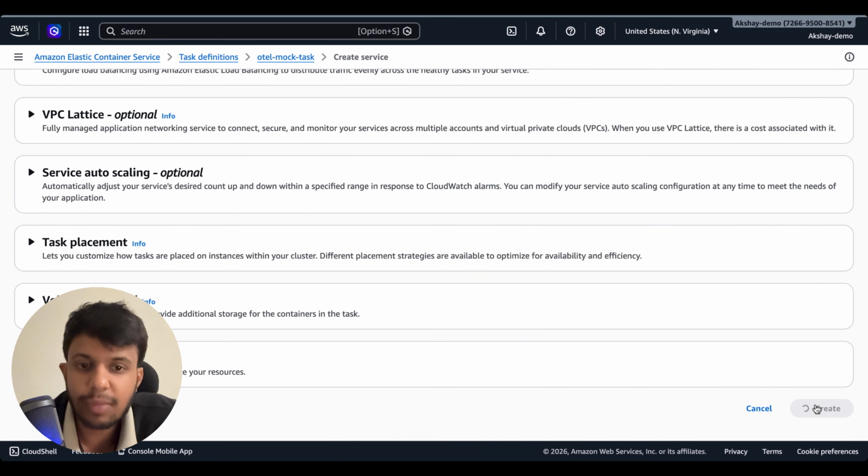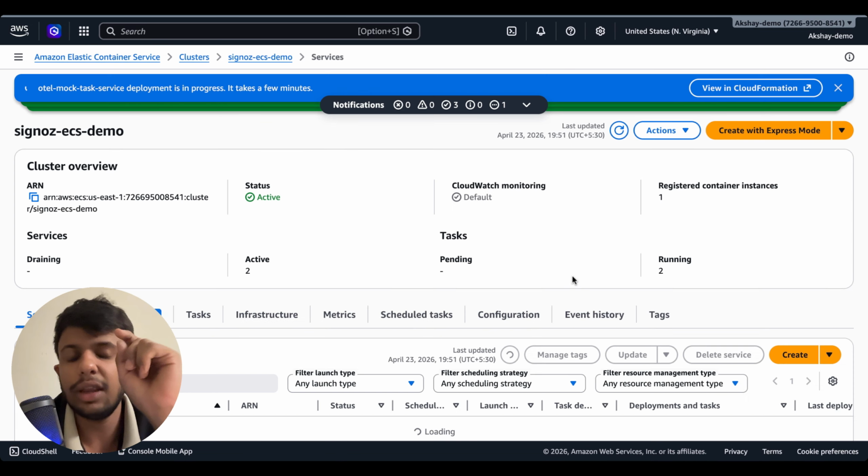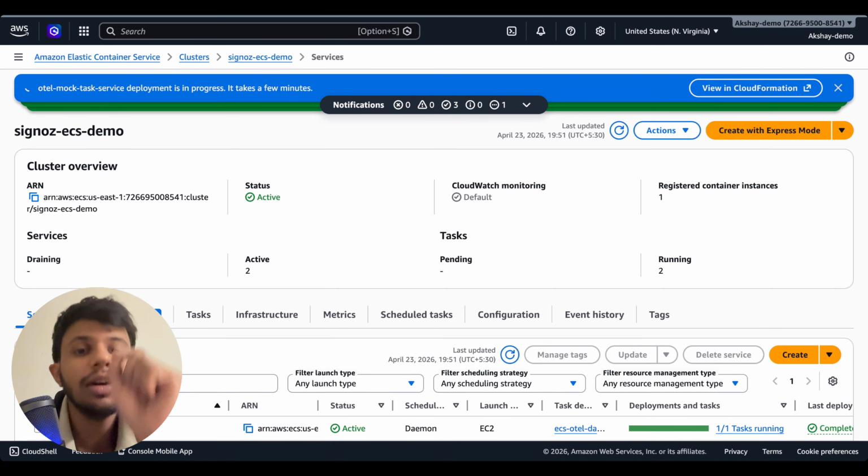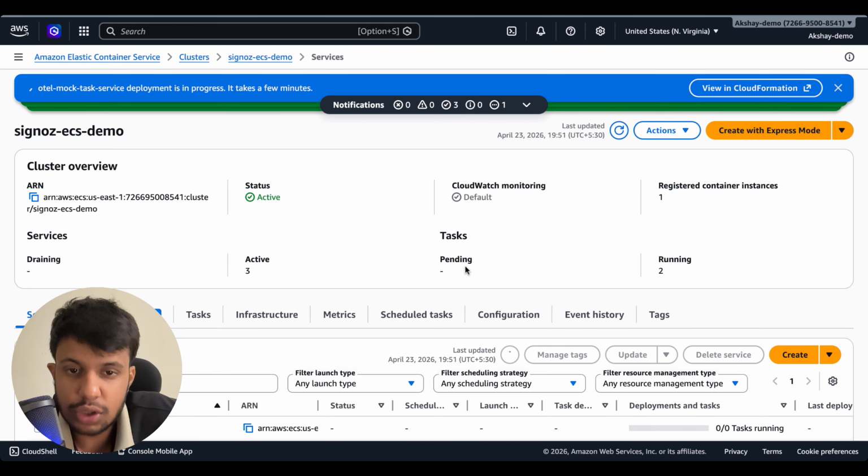So as it's creating, let's just go ahead and wait for a while, and we will go back to our terminal to check that our complete task and everything are running. So I'm going to switch to the terminal.